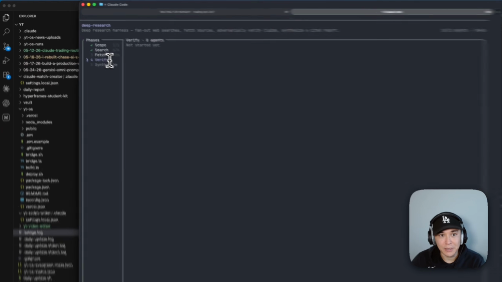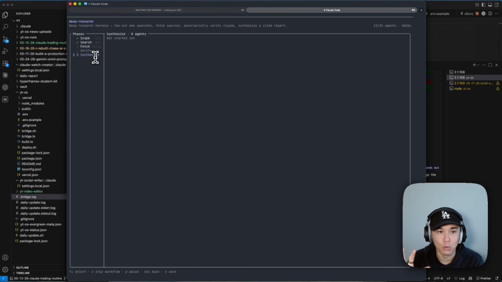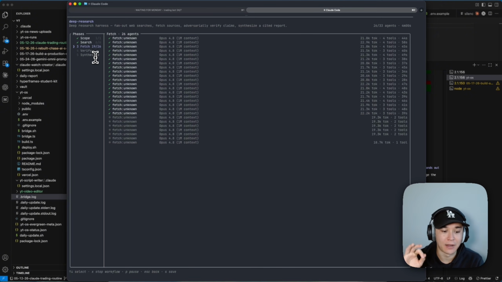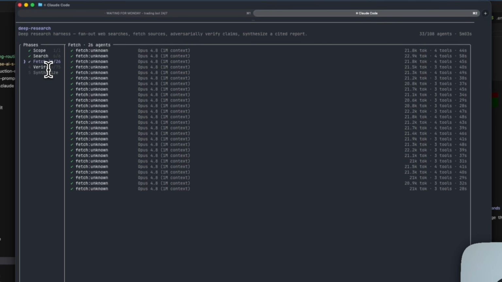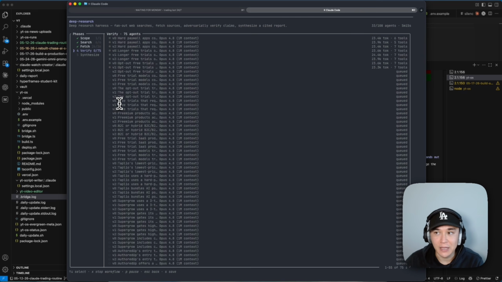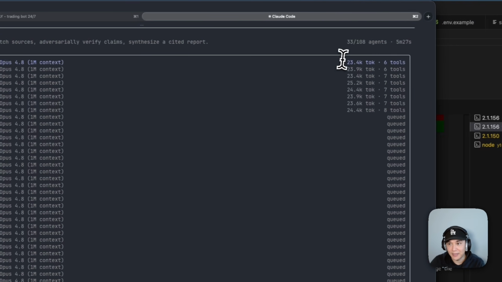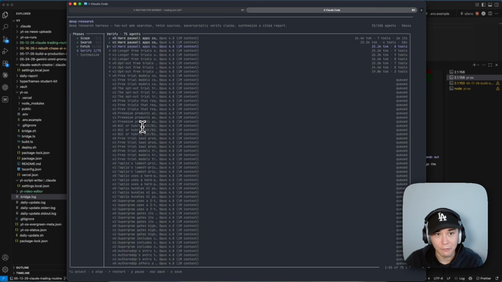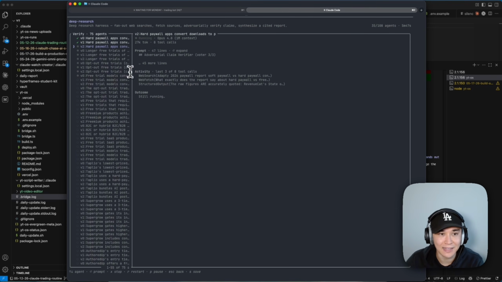But yeah, you can go through each one of these. The phases will happen sequentially, but the agents that will get fired off will happen in parallel. And if we want, we can look into each agent directly. So now that all the fetch agents have completed their job, it's now moving on to the verify phase. There are 75 agents that need to figure out one small scope of work. And so we see all these scopes of work that are queued right now, whereas these agents are starting to get fired off. And if we want, we can actually look into detail what exactly the agent is doing.